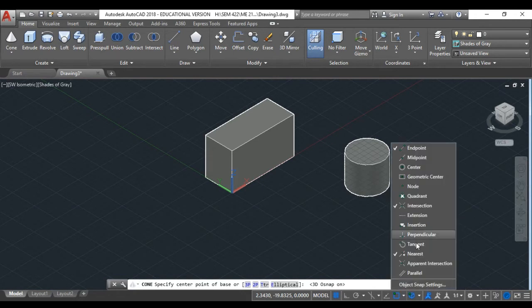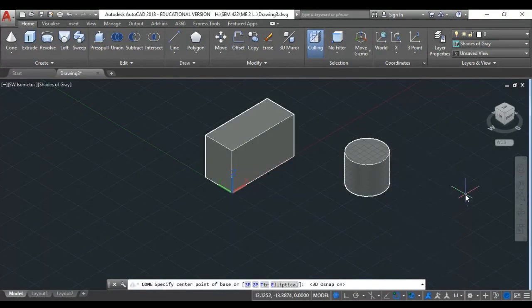And for the two-dimensional, I'm gonna activate the quadrant. Maybe later I'm gonna use it, and I can also choose center of the circle and center of the geometry. No problem. Okay, now let's get back to our business, which is drawing a cone.